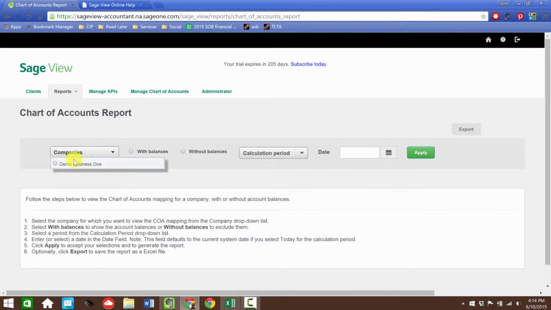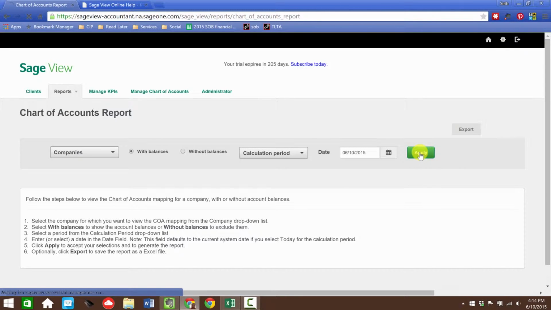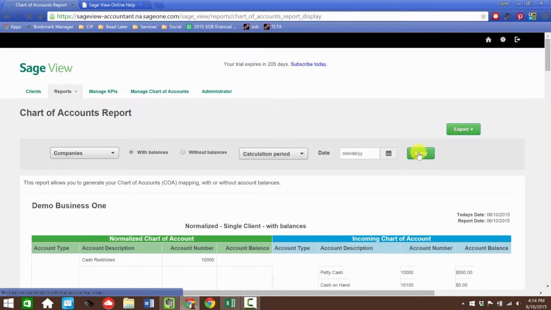Again, we only have one choice for company. I just want to look at accounts that have balances, and we'll look at year to date, and of course, as of today. What I want to see is, why would I get a quick ratio? Well, a quick ratio is going to be current assets divided by current liabilities, right? So let's see if, when I get this report up and we look at the balance sheet accounts, we don't have information about that.